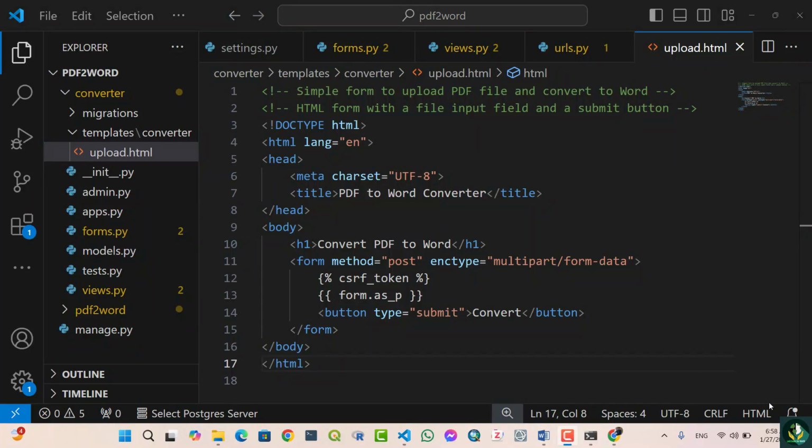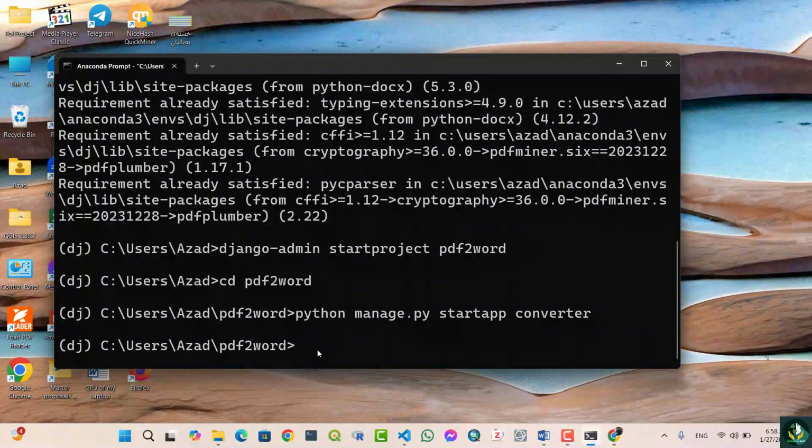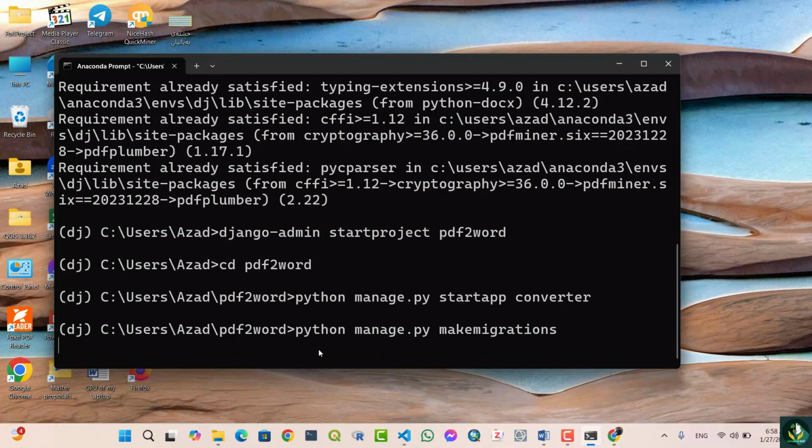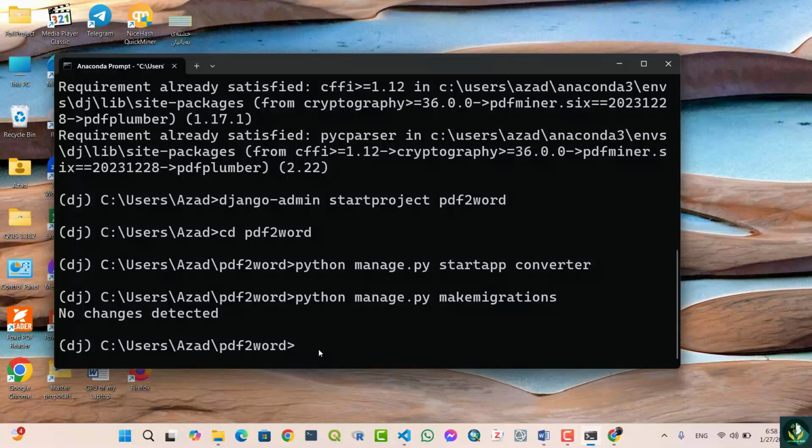Step 6, run the app. Start with applying migrations: apply database migrations before running the server to set up necessary configurations. python manage.py makemigrations. No changes detected.